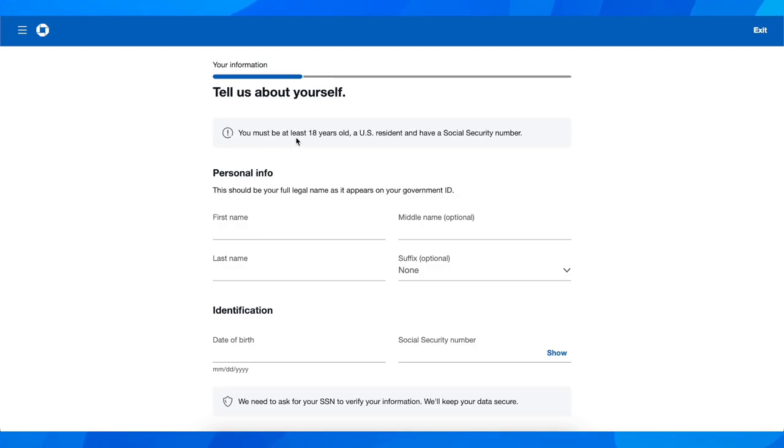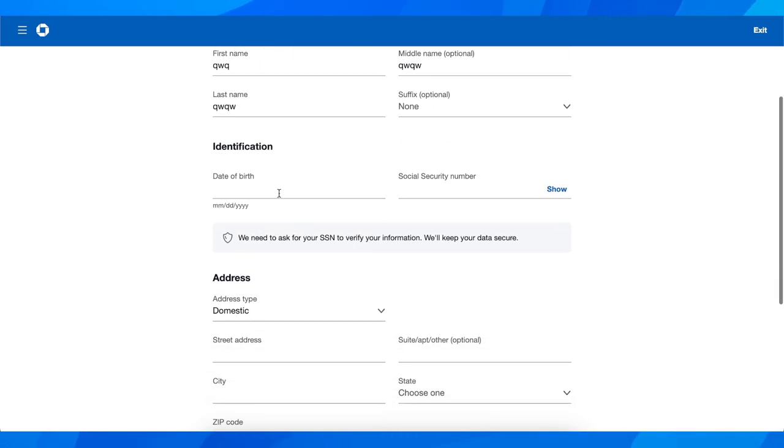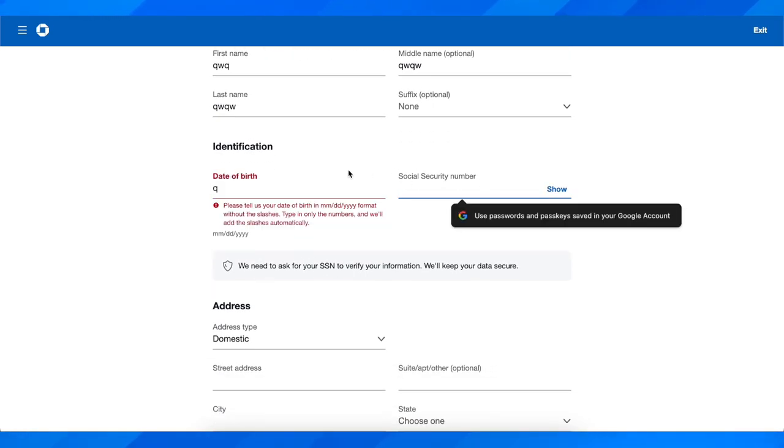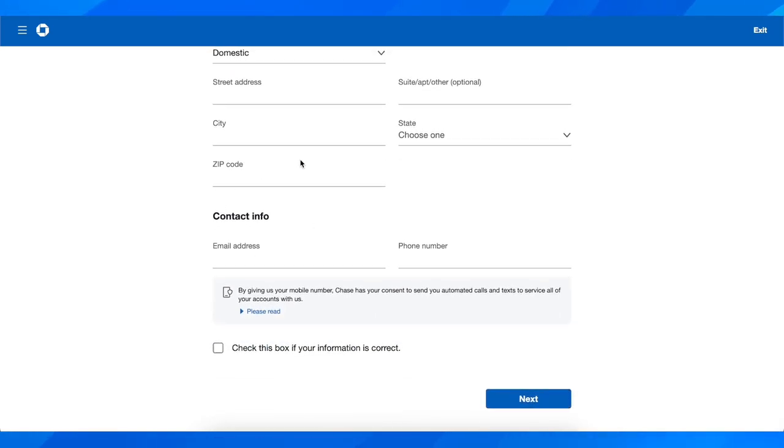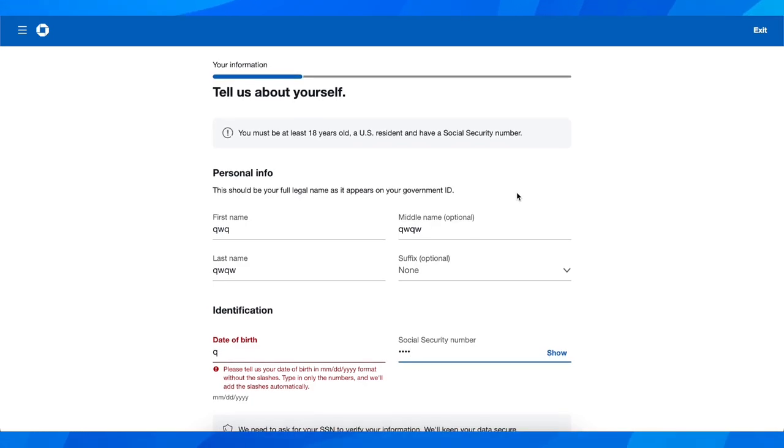So as you can see, you must be at least 18 years old, a US resident, and have a Social Security number. So you're going to have to simply enter your first, middle name, last name, and then enter your date of birth. And after that, enter your Social Security number, then enter your address and contact info, and then simply click on Next.